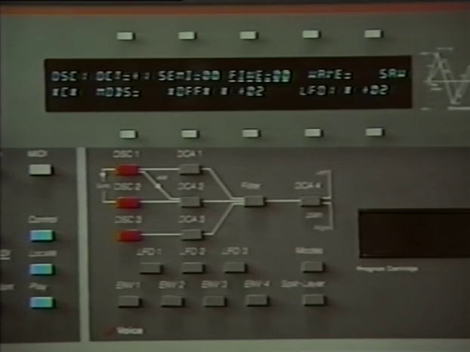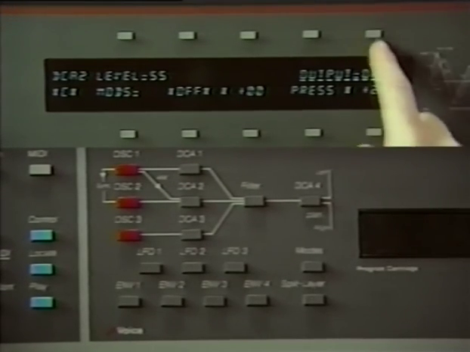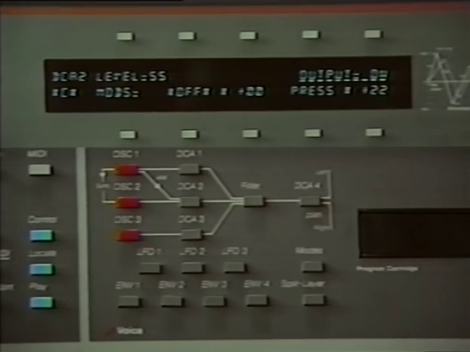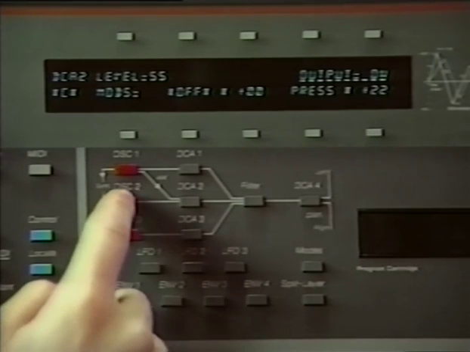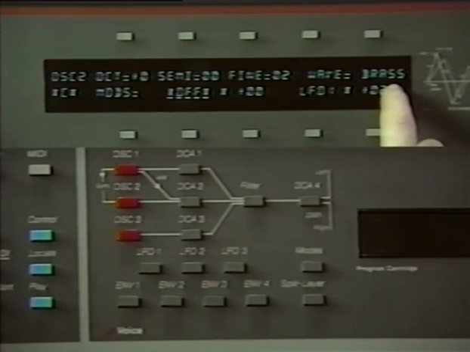The SQ80 allows us to combine up to 3 oscillators simultaneously in a single sound. If we turn on the second oscillator in the DCA section, that is the amplifier section, by engaging the output parameter, turning it on, we hear both oscillators at once. If we examine oscillator number 2, we'll see the waveform is a brass wave.